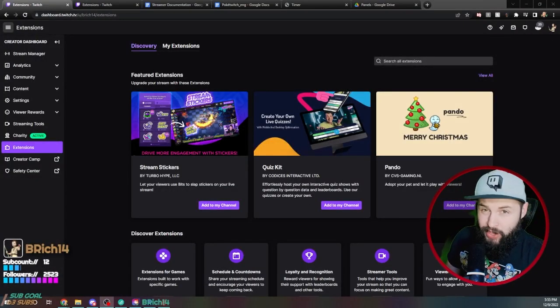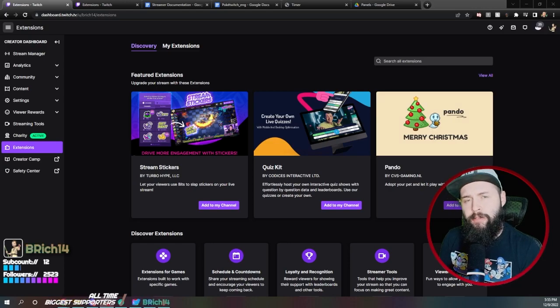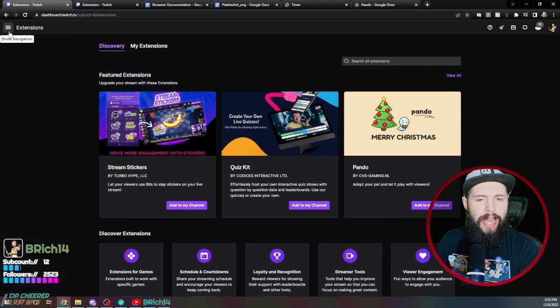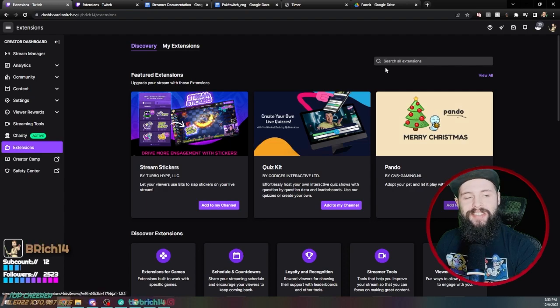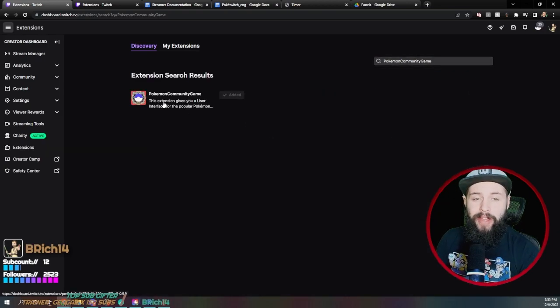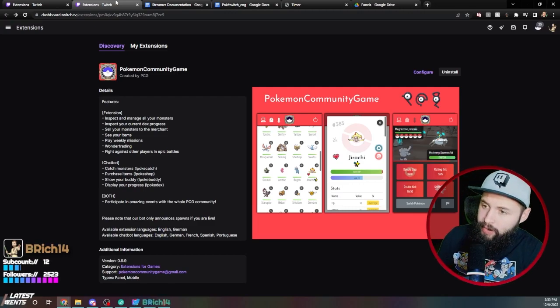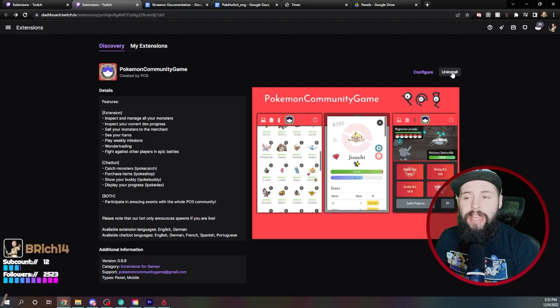You come on over to the extensions part of your settings. If you're familiar with streaming on Twitch, you should be familiar with your Twitch dashboard. By going to the 3 lines up in the top that may be hidden right now, we call it the hamburger, you navigate all the way down to the extensions tab, then just search Pokemon community game. When you hit enter, it's the only one that comes up. Alternatively, you can just click the link in the description. Regardless, it should bring you to this page that talks about what the extension is, and all you need to do is hit install.